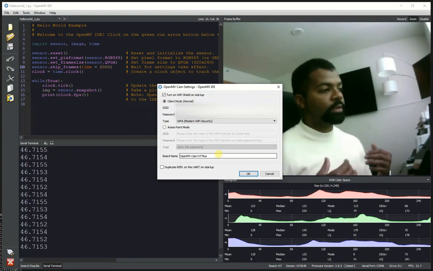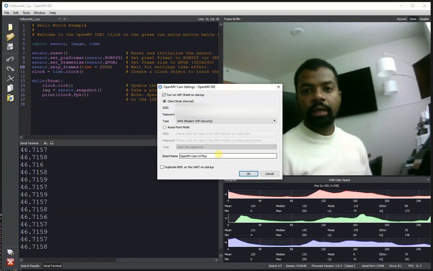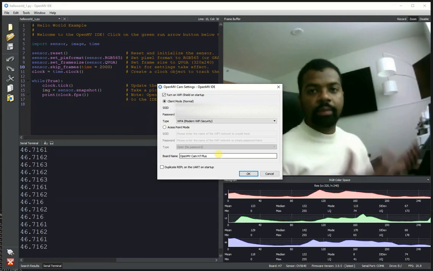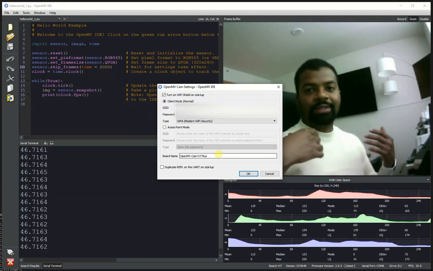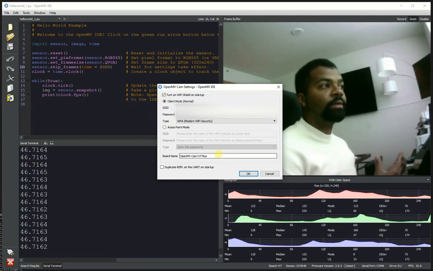The way we built this protocol out, it works via a UDP broadcast message that basically broadcasts the camera is alive, and here's what its IP address is, and this is the name that it has, and then OpenMV IDE will give you an option to connect to that camera.